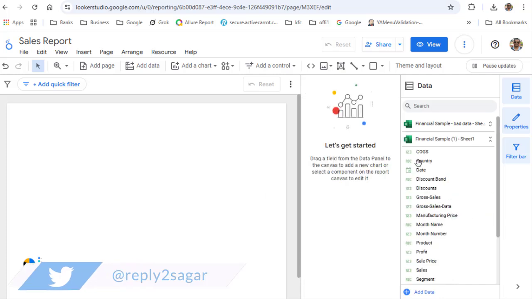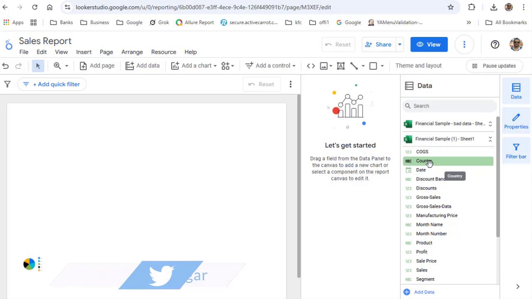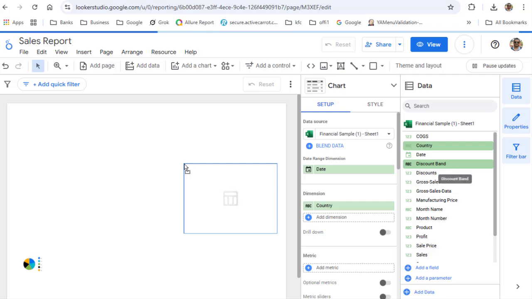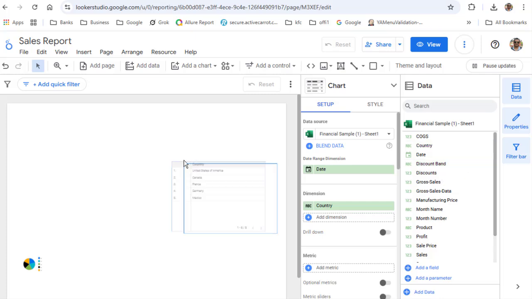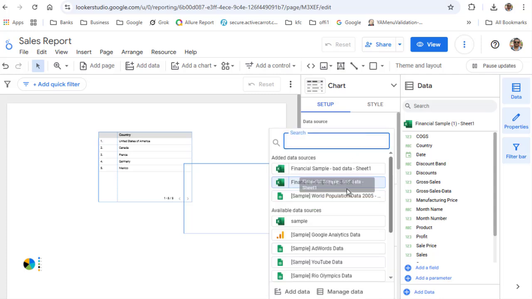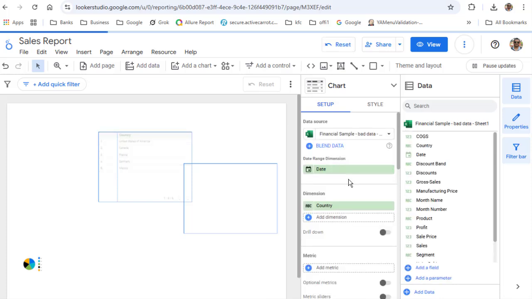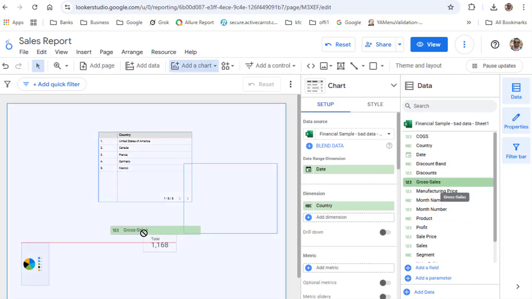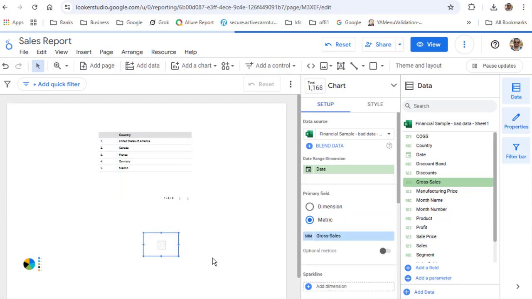But if I select, say, another dimension which doesn't have a dash or special characters in it, it will show that data without any problems. So you can see it is showing this data. But if I select the gross cells, so you can see this is the sheet I'm using, and there is this gross dash cells. So as soon as I select it, it will throw that error.